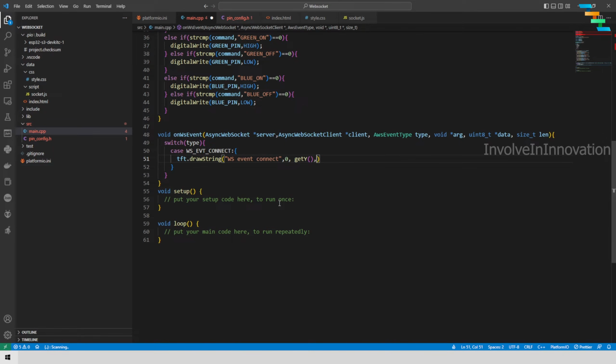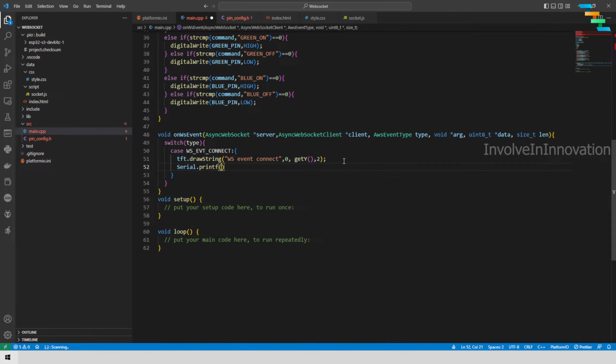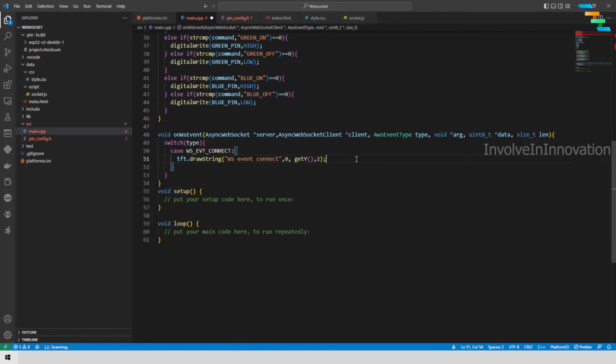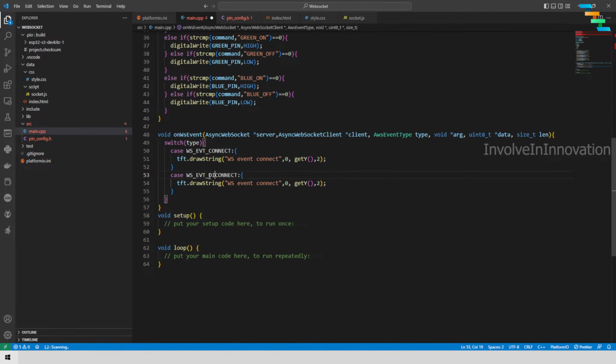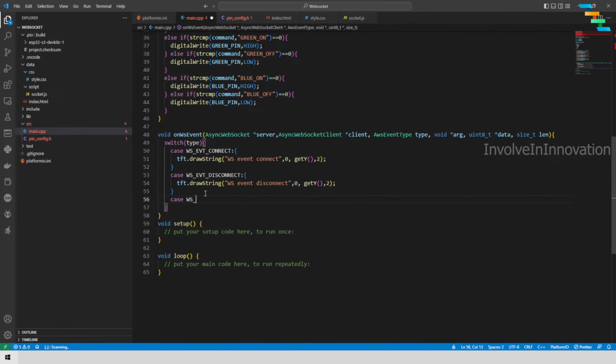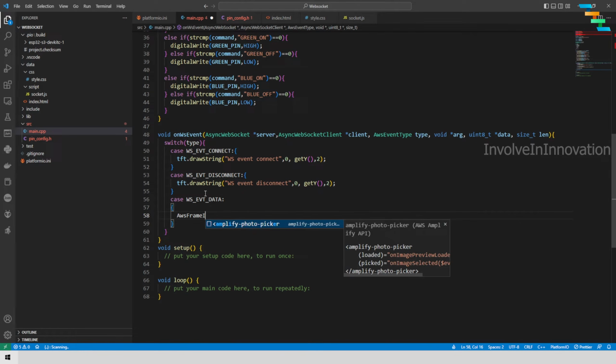So if you are not using any TFT board, if you want to print everything in the serial, you can use the serial command. Write the command such as Serial.printf, and here you can print your string. So in my case, since I have the TFT board, I am printing everything in the TFT. So I will copy and paste this again. So this is WS event. Instead of connect, this is disconnect. And then I will add another case, which is event data. This is the important function.